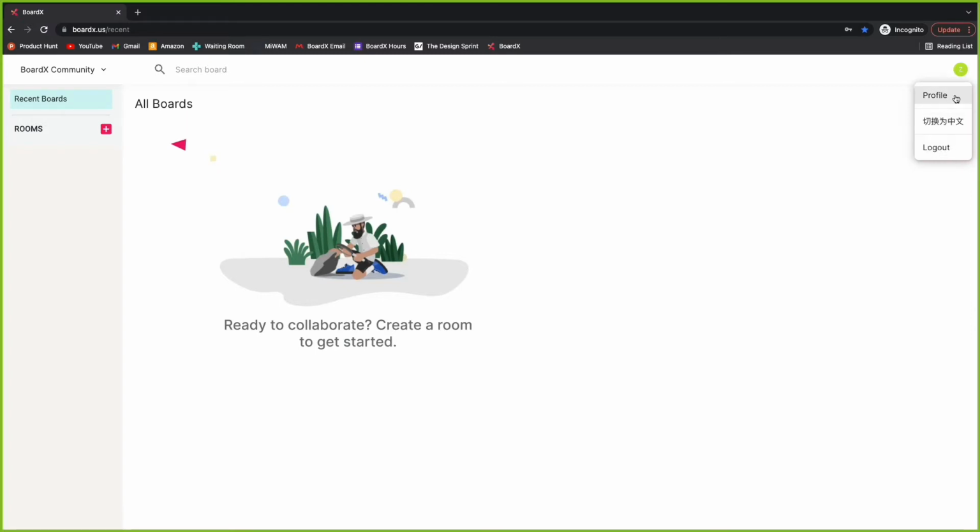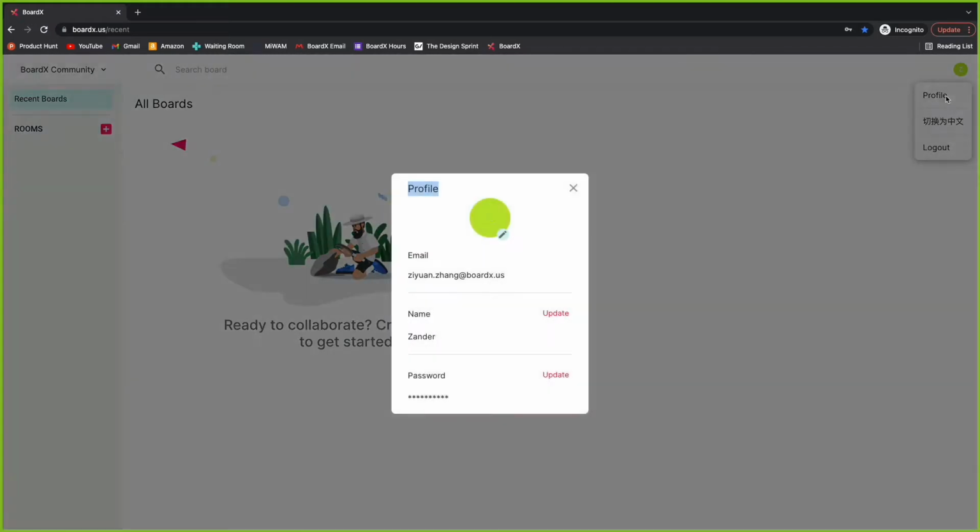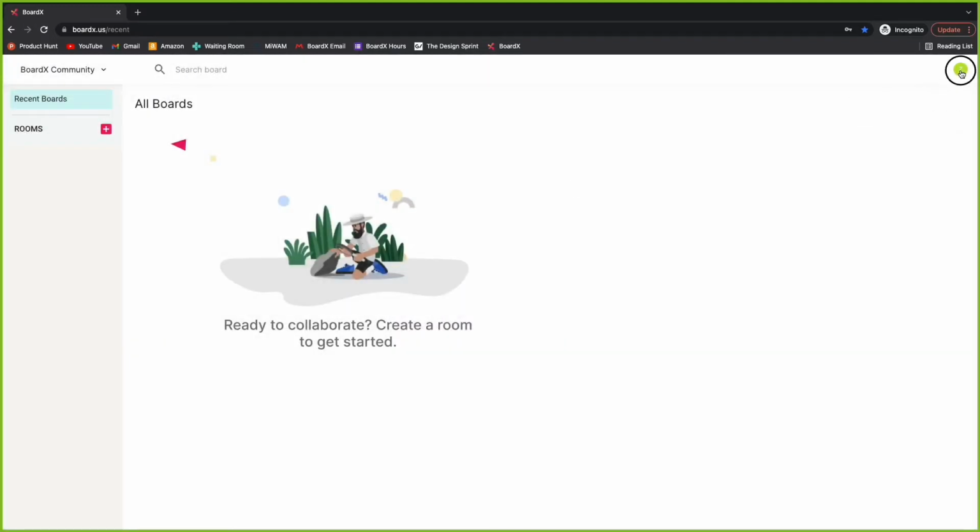Now if I click profile, from here I can change my user image, my avatar. That will be displayed sort of in the circle up here and for other people to see when I'm working with them. I can update my name and my password rather. And I can do all of that right here from the profile screen in the top right corner.